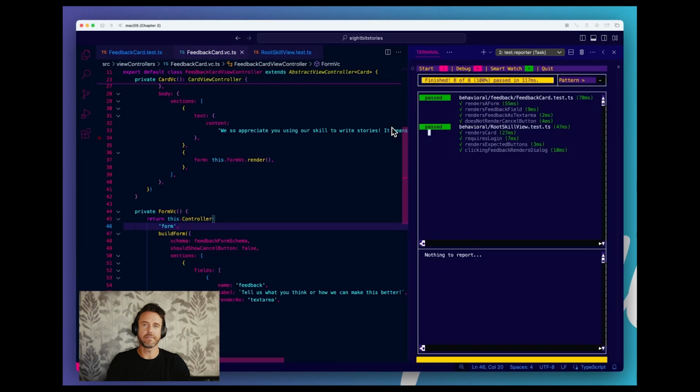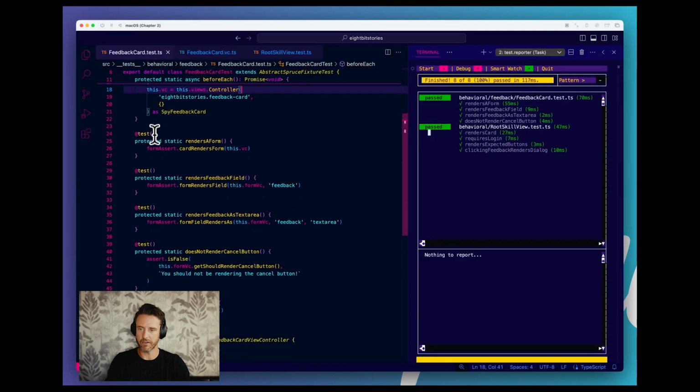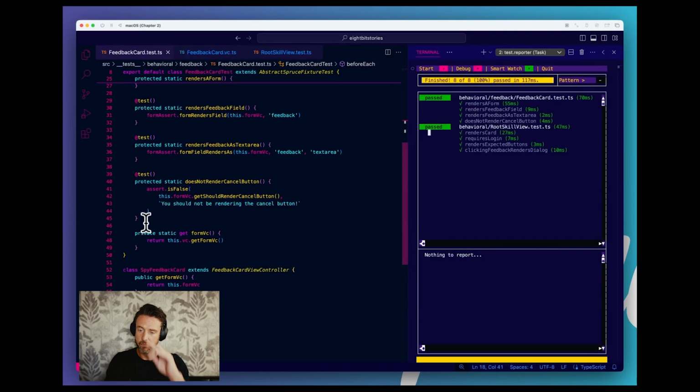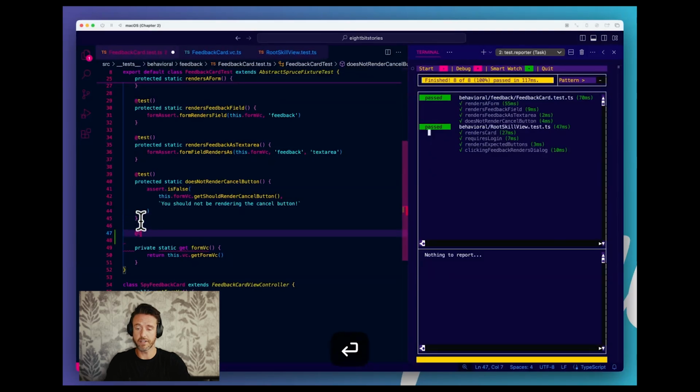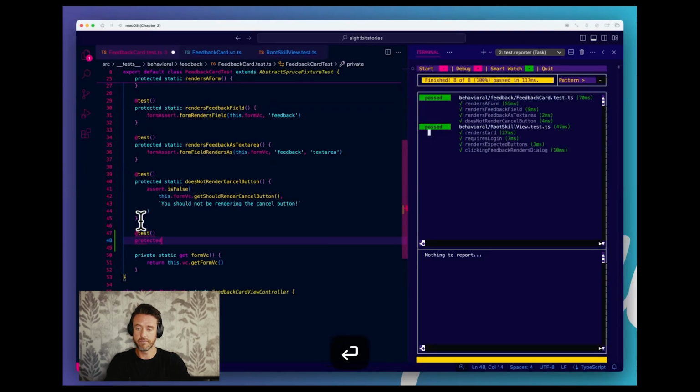Okay, it's event submitting time. Let's get to the point where our tests are failing in such a way that requires us to define our first event. So let's go back to the feedback card test. Scroll down here, and let's write the test to assert that when you submit the form, the submit feedback event is emitted. So let's start there. Test. Check did static async. Submitting form emits submit feedback event.